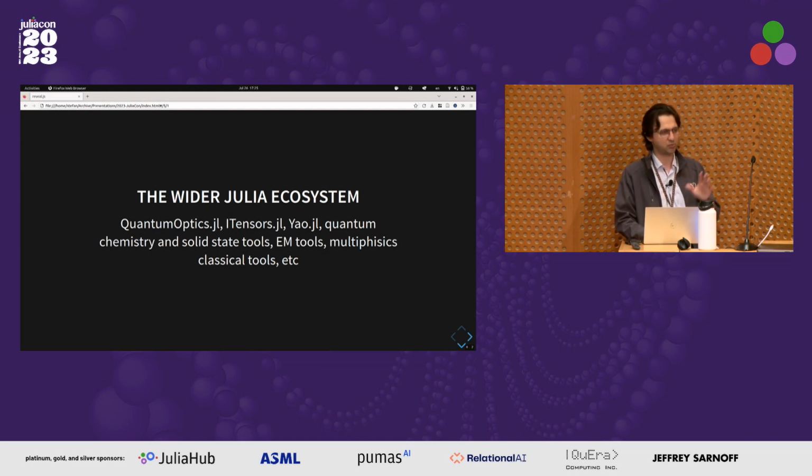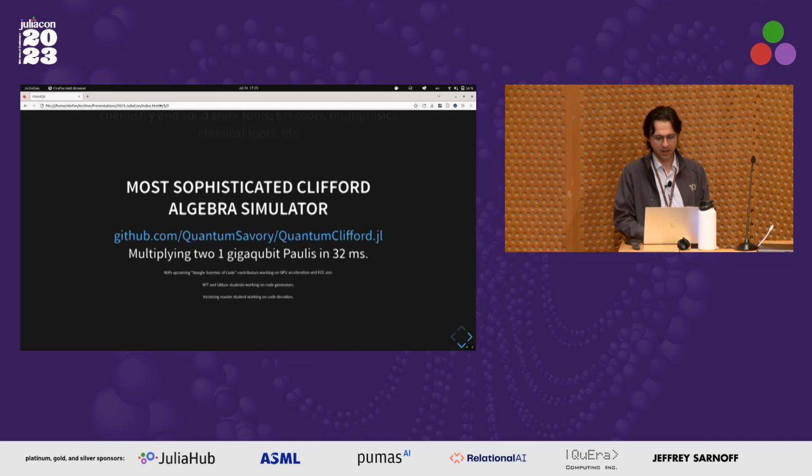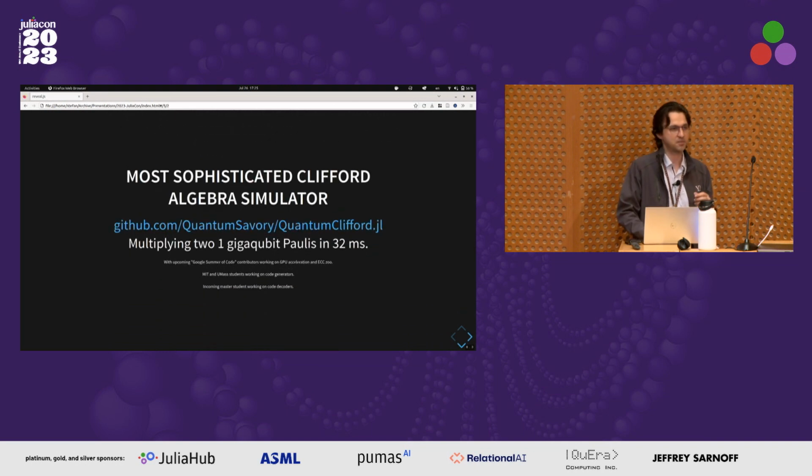I'm most familiar with quantum optics, again, because I'm doing a lot of your typical analog physics, but there are a lot of other tools that can easily be incorporated here as well. In terms of what we developed ourselves, mainly that's the quantum Clifford package, which is probably the most feature-rich package for quantum Clifford algebras in any language.